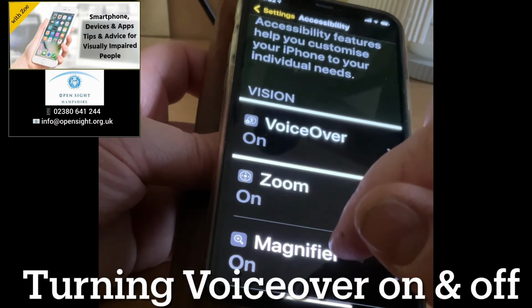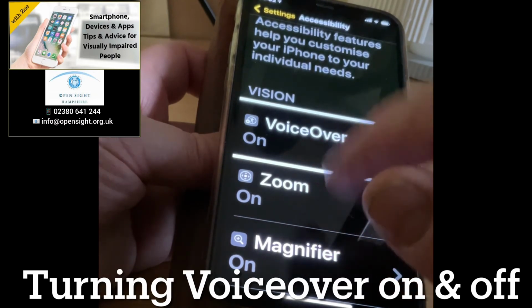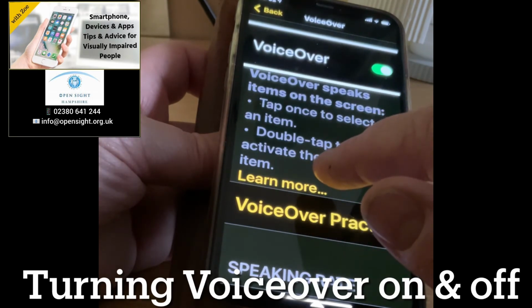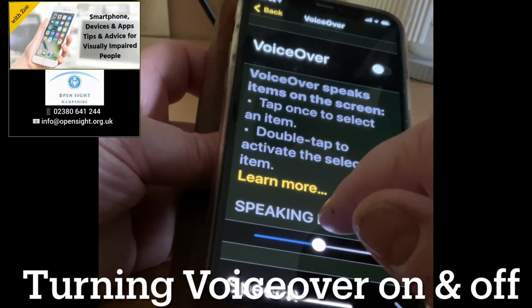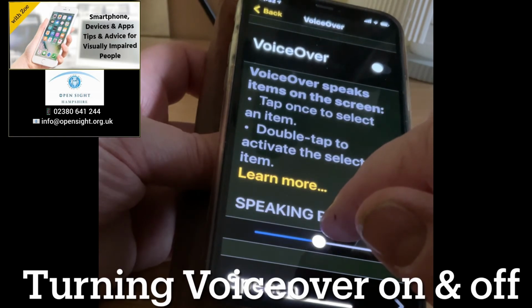Okay, so obviously Voiceover is already on because that is what you're hearing talk. If I double tap with one finger, Voiceover, on. Okay, now if I double tap again, Voiceover off. Voiceover is now off. So now my phone will not talk to me at all, and that makes it very difficult for me to know what's on my screen.